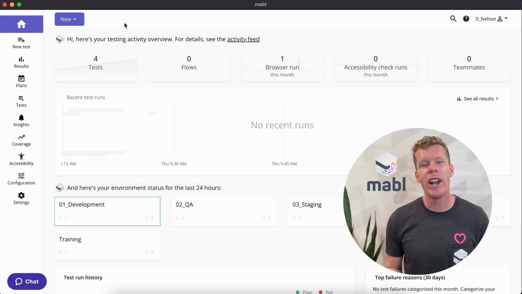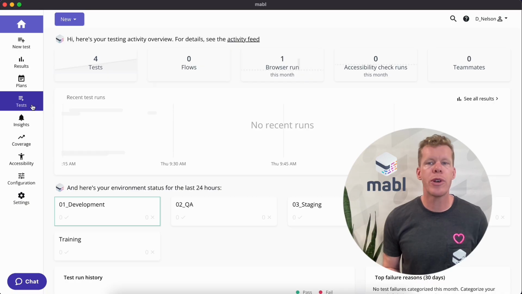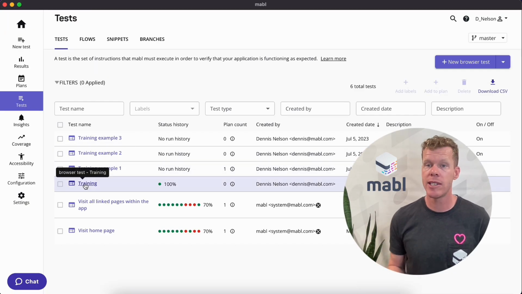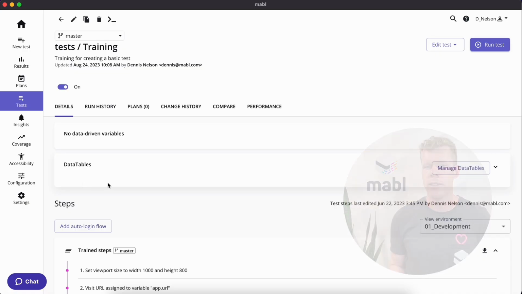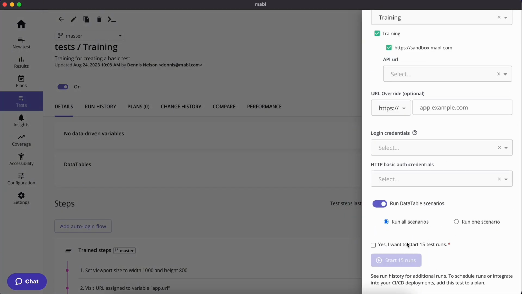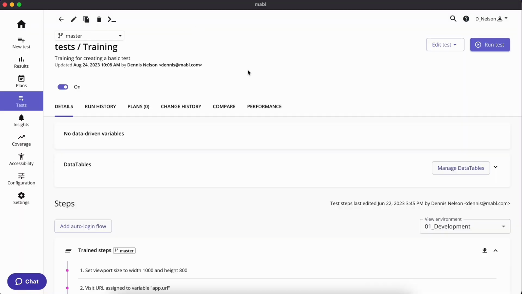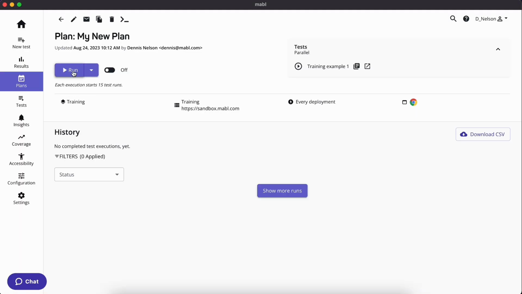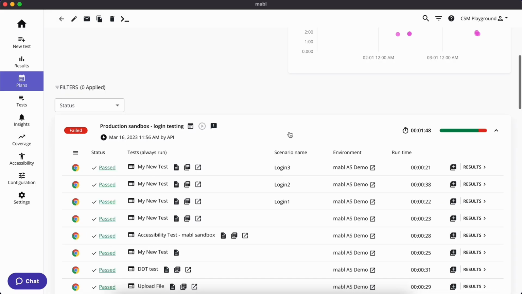Finally, let's review running tests with a data table. You can run a test with all the scenarios in a data table from two places. In the Tests page, click the Run Test button, select a cloud run, then toggle the Run Data Table Scenarios and click Start. You can also navigate to the Plans page and click Run Plan to run all data tables associated with the test. From here, you can review the variable value used during the cloud run through the Results page.